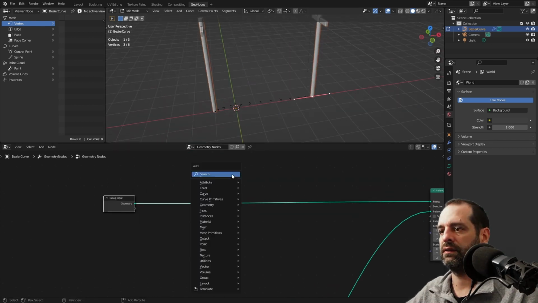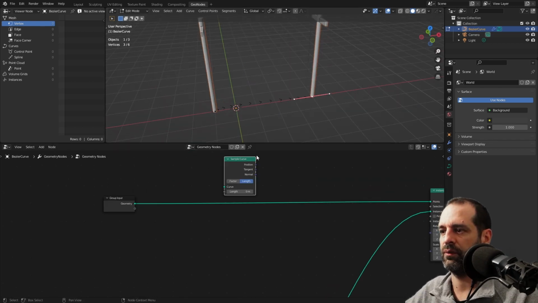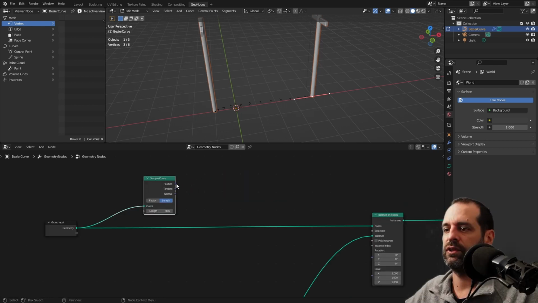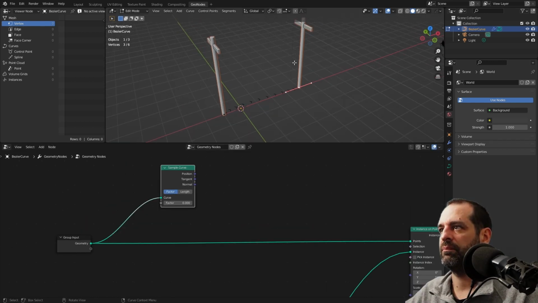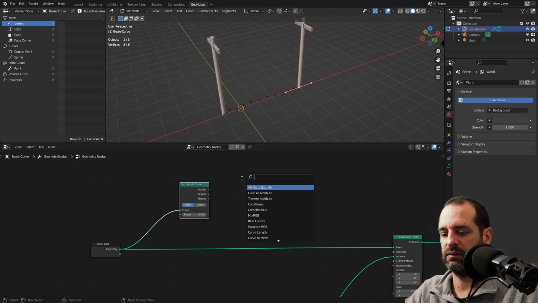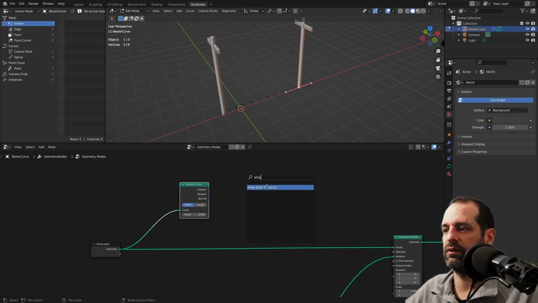First I want to take a sample of this curve, and I will get some information of the curve I plug here. We have the position, tangent, and normal, depending on our factor or length, because these are fields, so it has different values on different positions. It's not a single value or a uniform value. And I want to align the rotation of this object, of this point, basically, to the tangent of my curve. To do this, I will use an align Euler to vector.